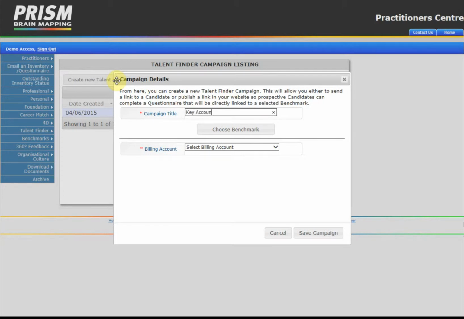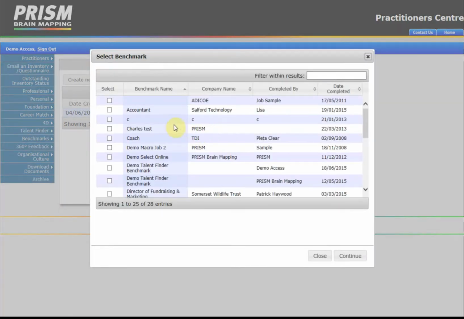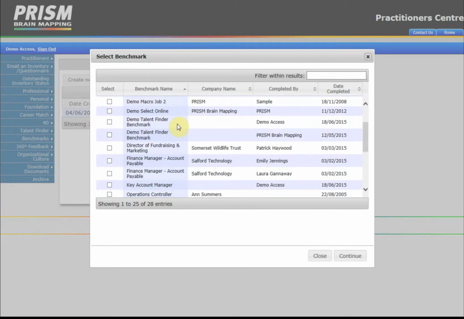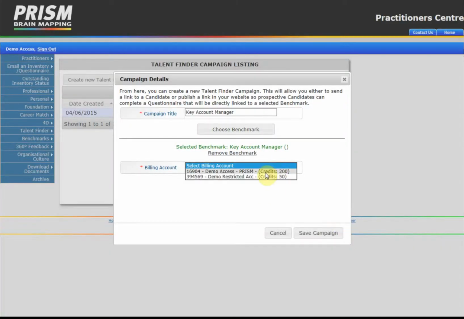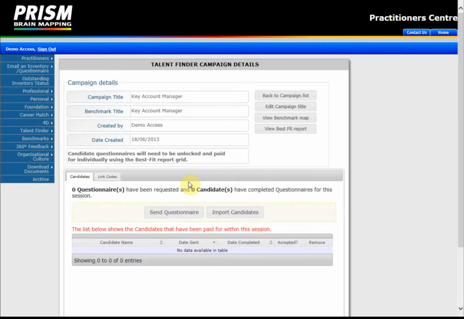Firstly, give your campaign a title. This should be unique and identifiable. Next, choose the benchmark for this campaign and then select the billing account. Click Save Campaign. At this point, session costs will be deducted from your PRISM account.